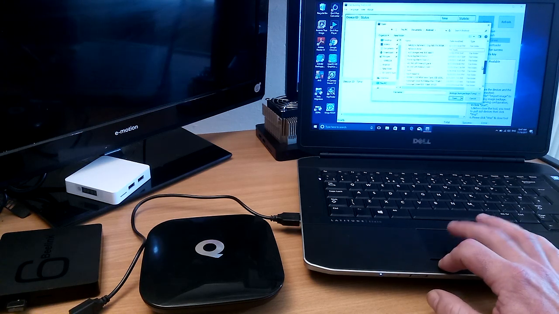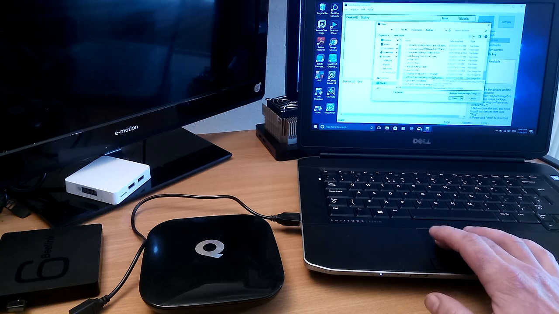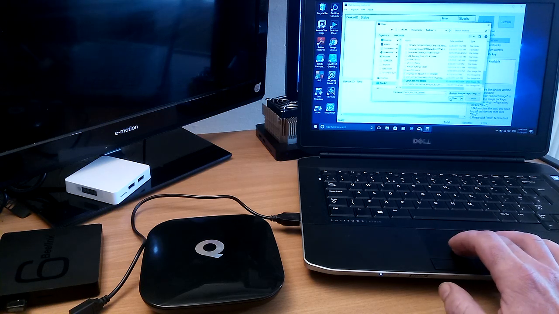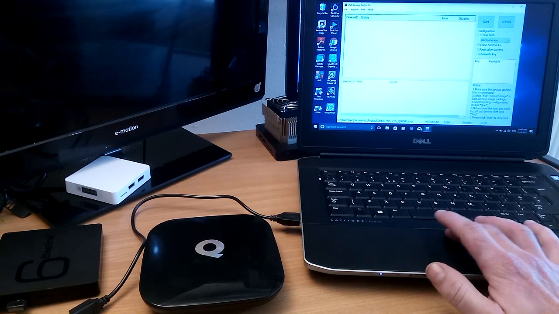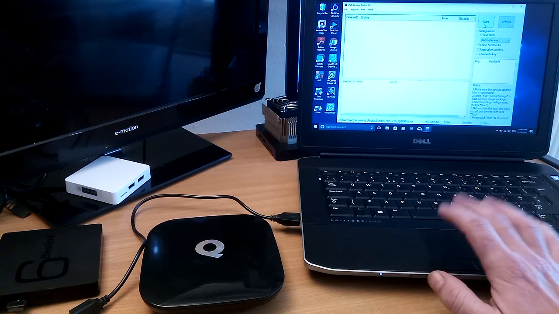Select the image firmware you've just downloaded. There we go, Q box. Open. Wait for the image to load into the USB burning tool. It takes about 10-15 seconds. We're now loaded. So now, before you go to the TV box, you need to click start on the USB burning tool.